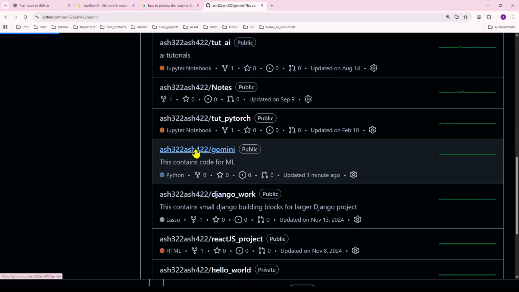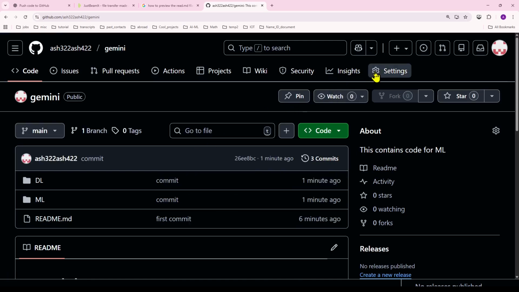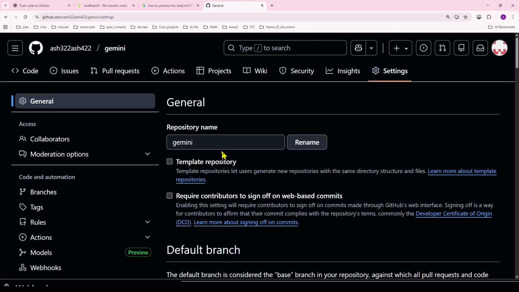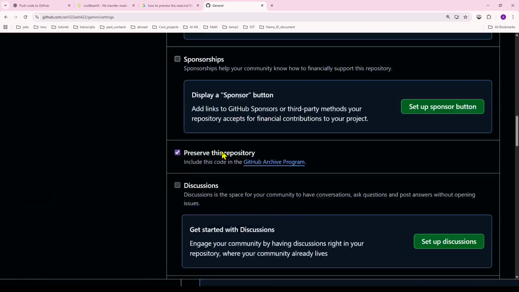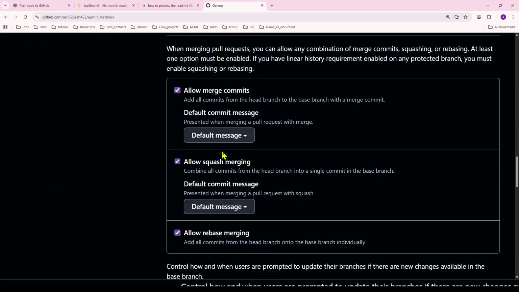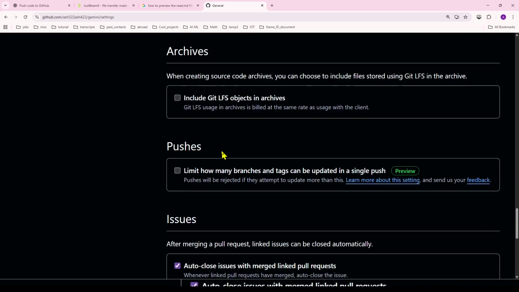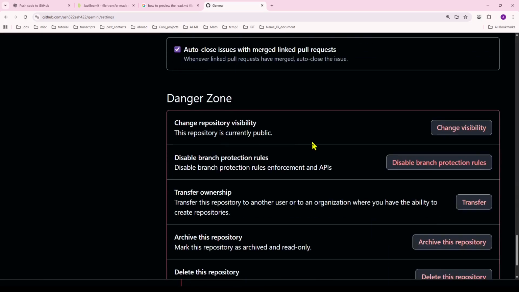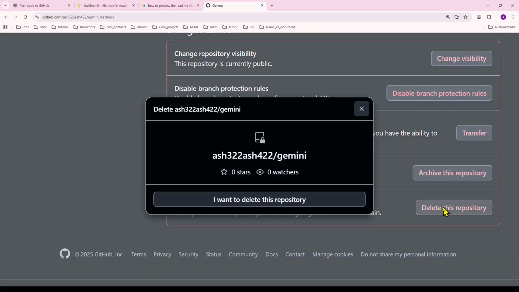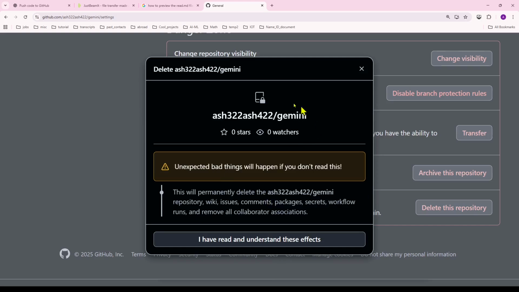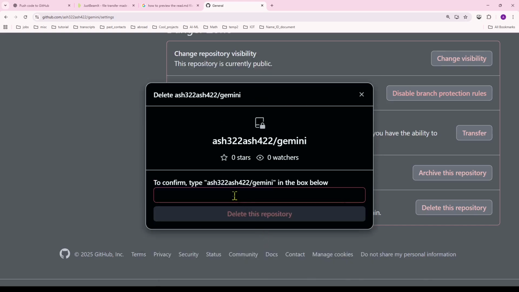Double click on this and go to settings, and go down. After clicking on settings, you're going to see the option to delete: the danger zone right here. So here you can actually delete this repository. If you made a mistake, delete this repository. I want to delete this repository, and then it's going to give you a message making sure that you really want to delete that. Say yes, and now it's asking you to confirm deletion.